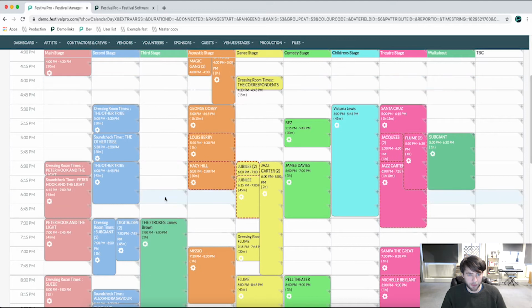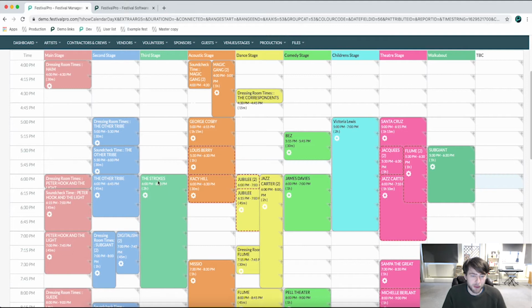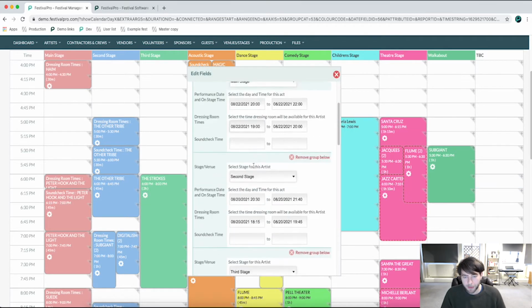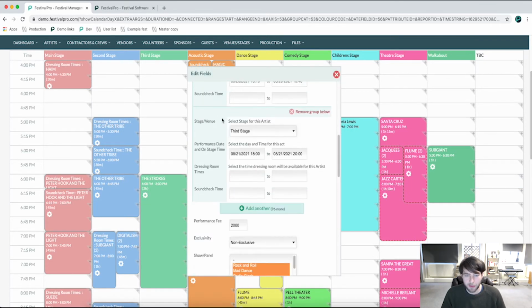Let's bring this down a little bit. Okay, so we're going to refresh the page. And now that the page has been refreshed, you can open up the artist's information by clicking this button here. And you can see that we've created another performance for the Strokes on the third stage now.